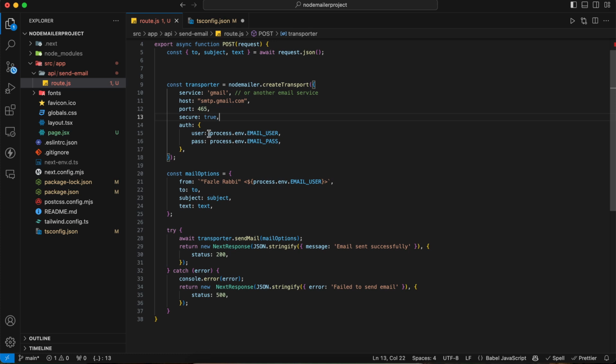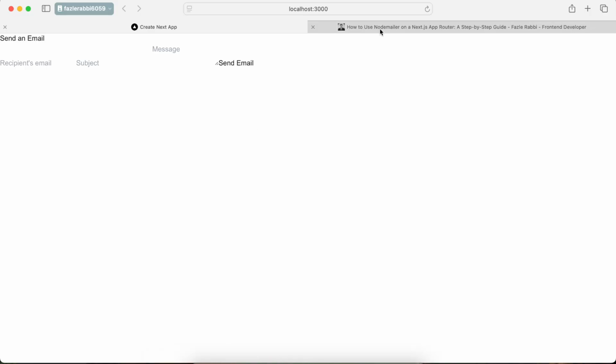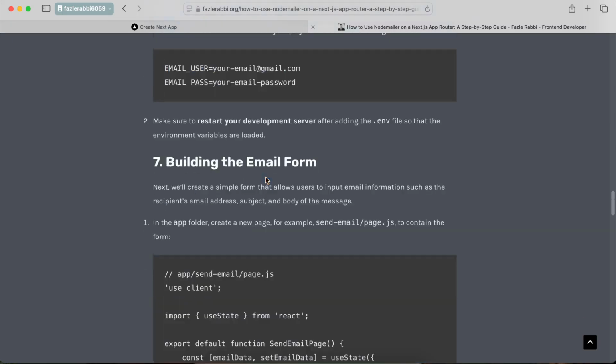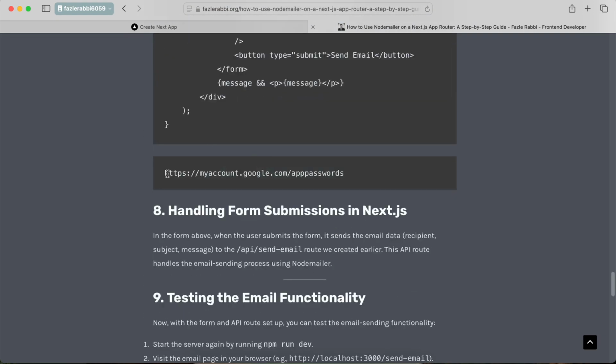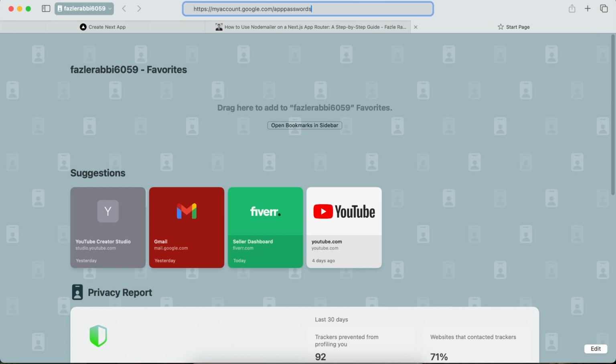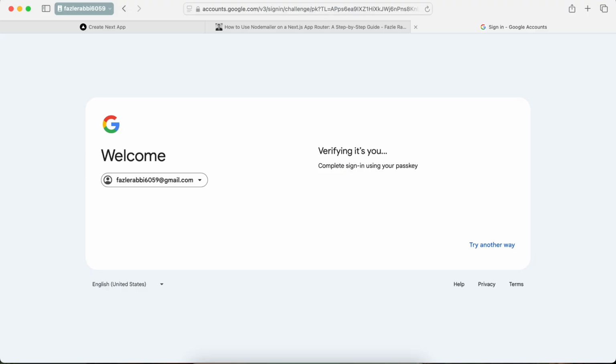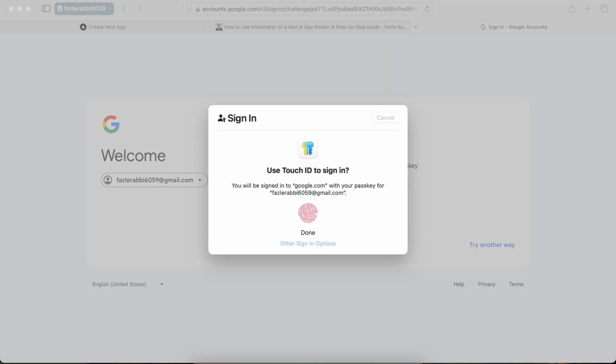Okay, then we have to create an email user and a user password. You can just give your Gmail address, and you have to create another password. To create a password, we go to the same blog post here and scroll down, and you can see a link. I'm copying the link and going to this link. I'm trying to log in.